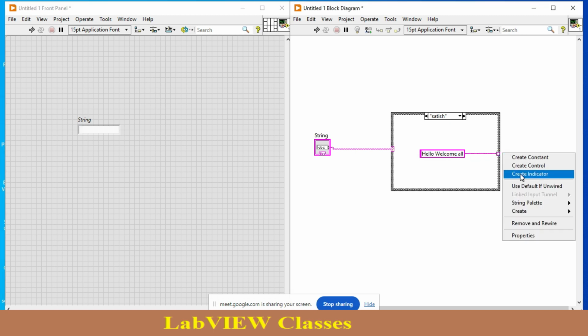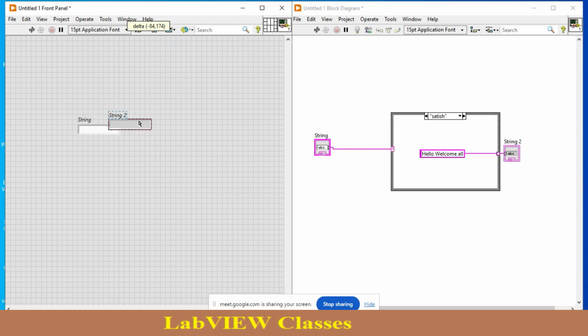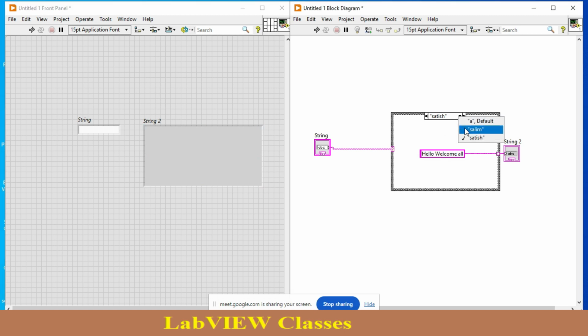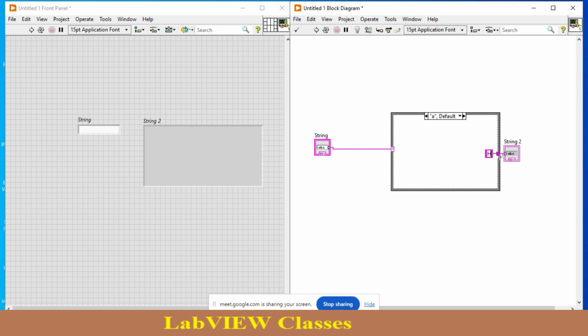Over here, let's say this is my indicator. Then in the Salim case, let's say I put a message, good night. And in the default case, hello everyone. You can put any message, it is up to you.